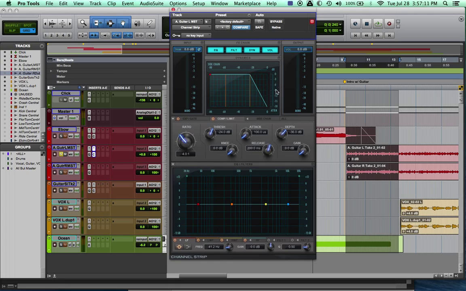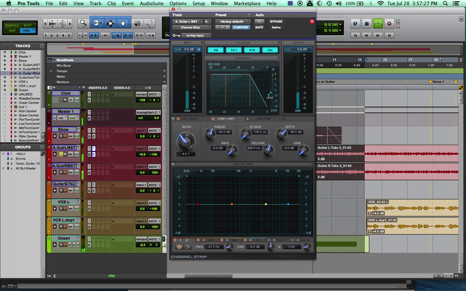You never want it above 6 because you'll start to have overcompression, and overcompression is bad, which I'll go into in another video. So what we want to do here is see the red line go slightly over so that it's in that 4 to 5 range. Let's take a listen quickly and see where it is.